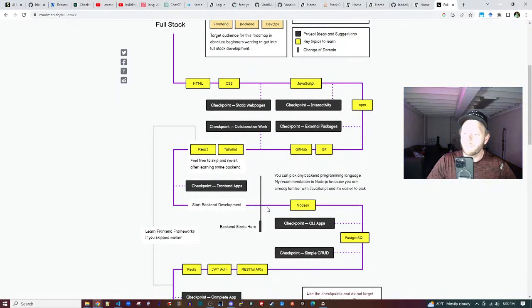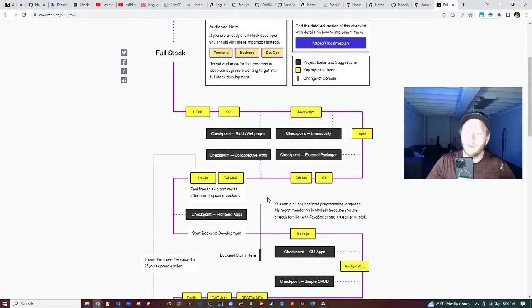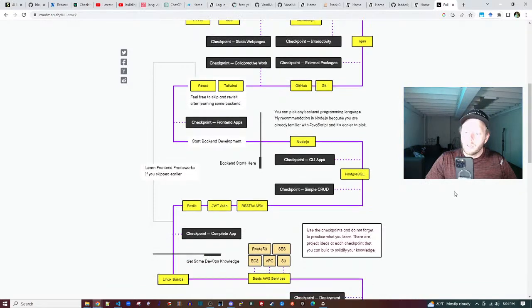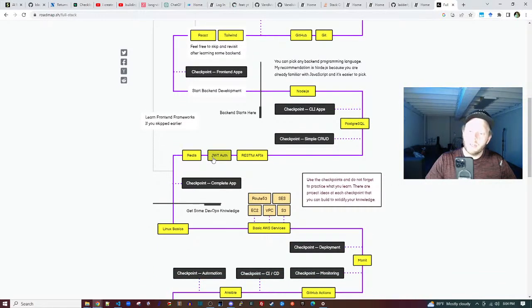Cool. I'm sure I have some little critiques. I've already even given some. One would be that you want to start with GitHub before HTML, actually, so that you get portfolio credit for everything. But I like a lot of this. JWT.